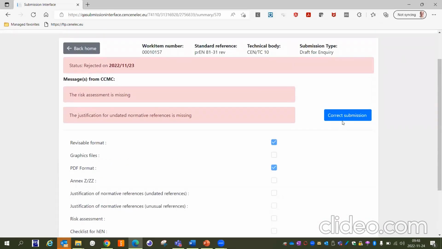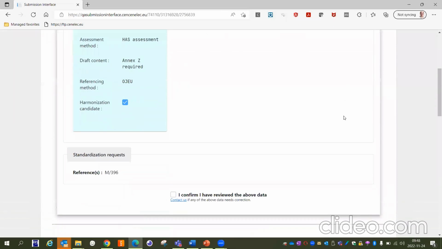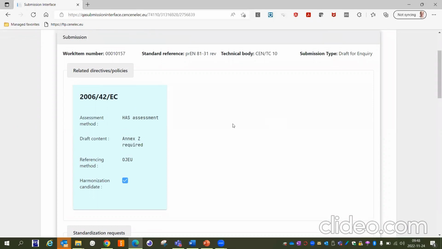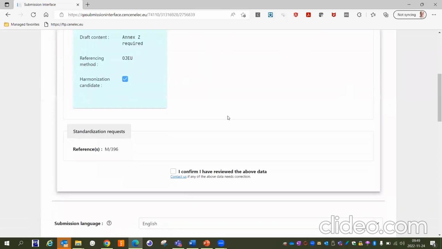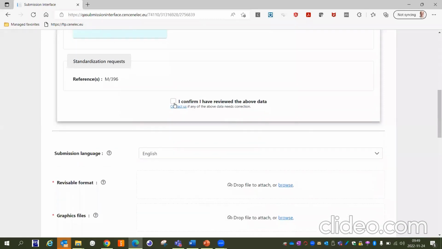In such cases, you can just press the correct submission, and that is opening the form. And that is the same form as other forms that you would open. It is exactly the same you had the first time when you did your submission. So that form is also giving you work items and that reference TC, type of submission, so you know where you are. It's giving you metadata related to directives, policies, standardization requests. And that is something that you have to check. If you don't check the box here, Submission Interface is not letting you do anything.